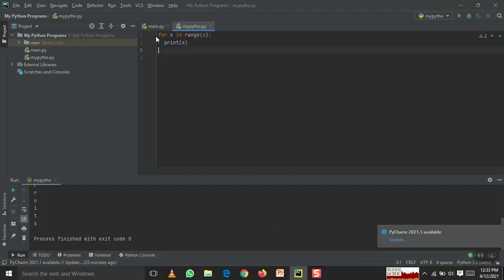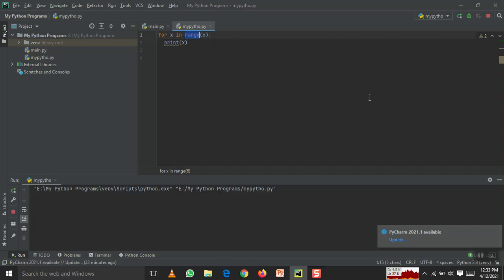Go with a for loop. I have to go with the range up to this. I have to start from 0 to range 6. Range is the default function which is there in Python, right? I have to start from 0 and it has to end with 6. Okay. I will see what will be printed. See here. 0, 1, 2, 3, 4, 5.